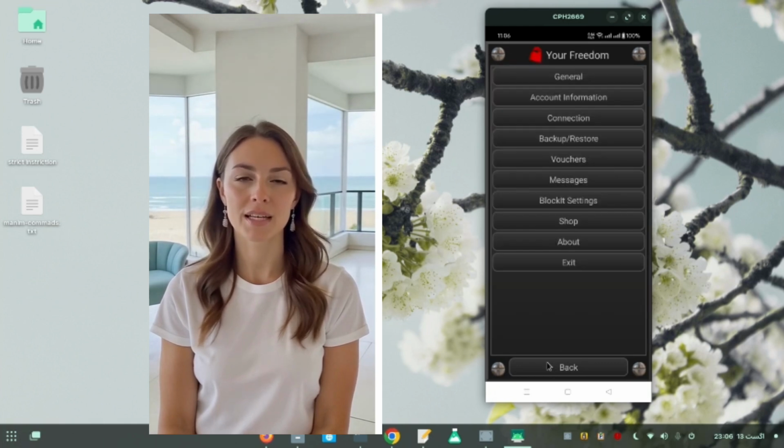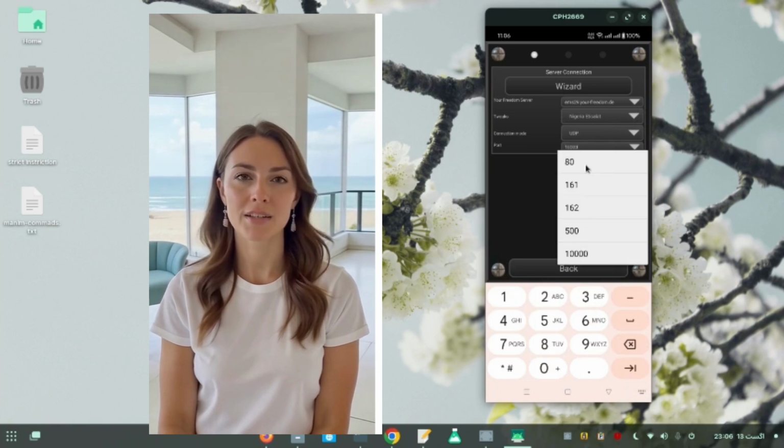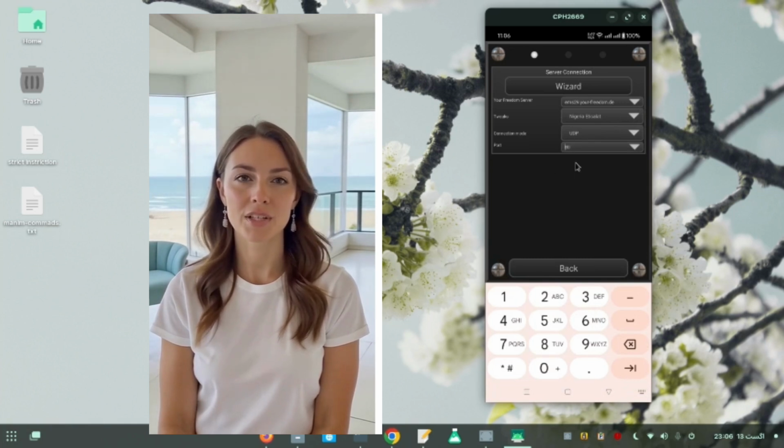Now, click on the Connection button to set up your connection preferences. In the Connection Mode section, select the UDP protocol from the list. Enter a valid port number, and in the Tweak settings, choose the tweak that best suits your network performance needs.